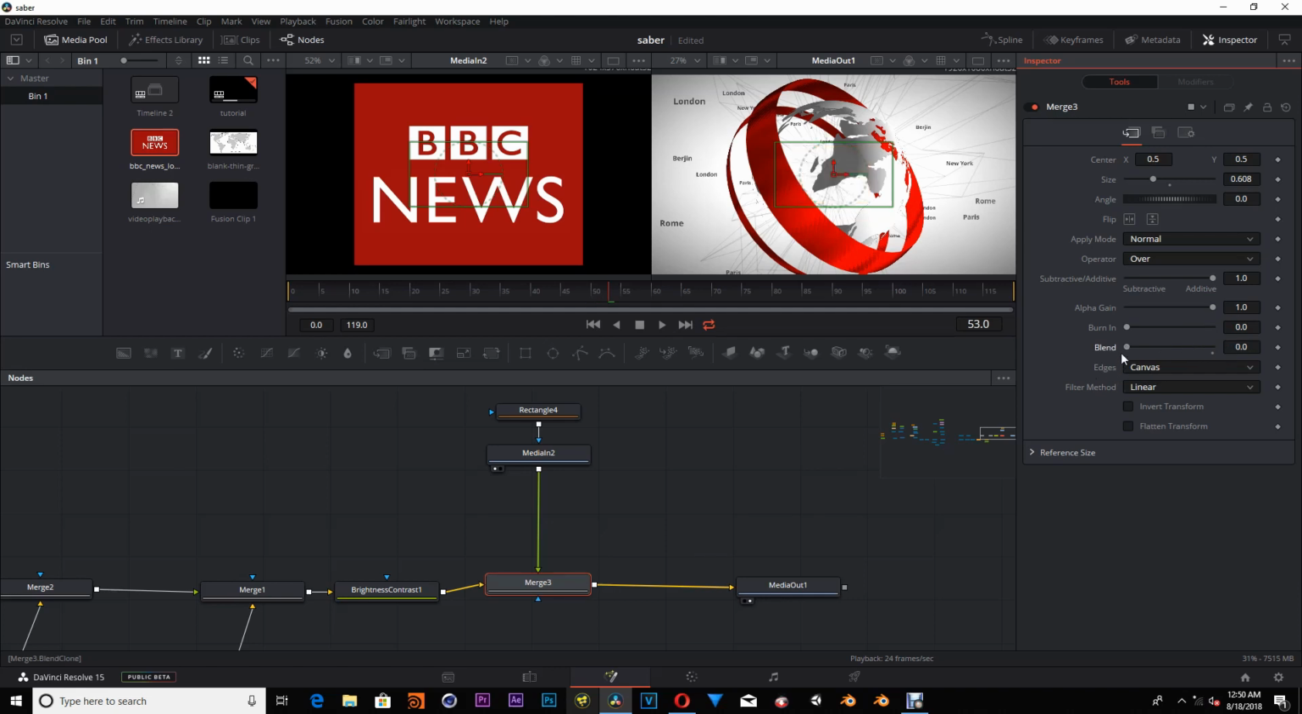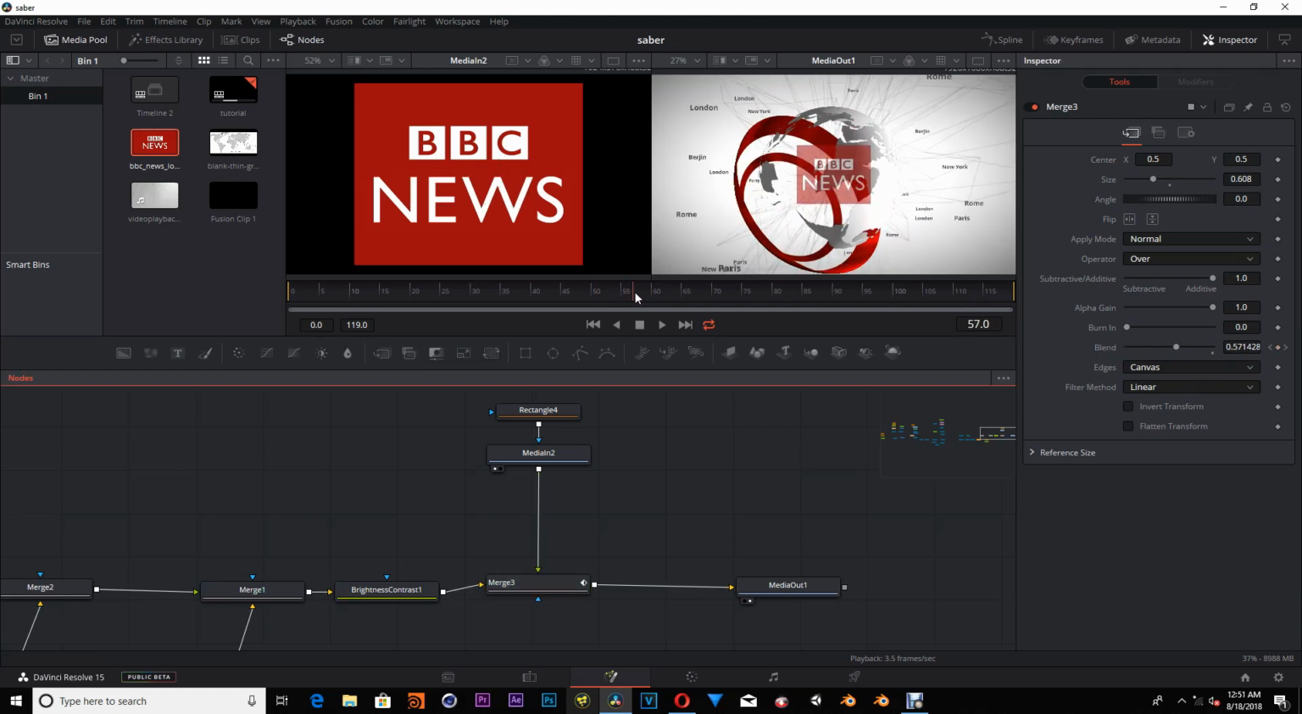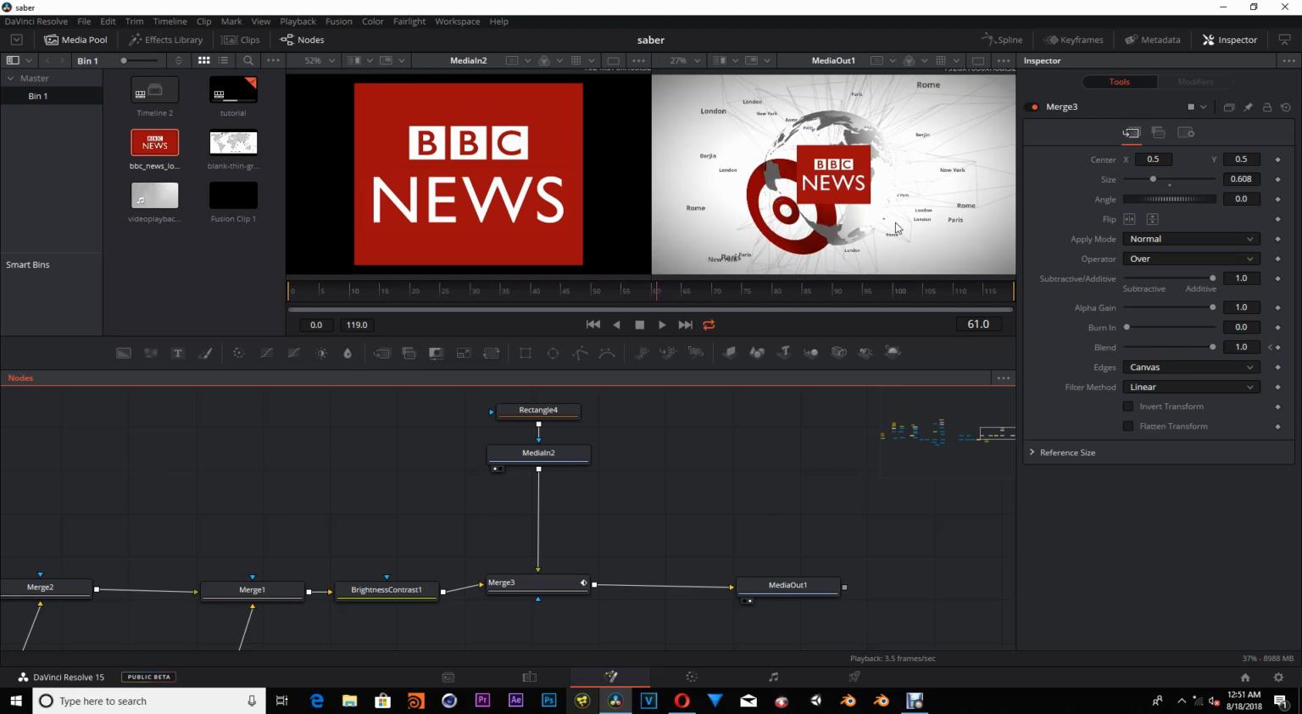So from 50 or 55, let's say something about there, we fade it to 0. Set a keyframe there. Go forward about to 60 and turn the keyframe, the blend, all the way up to 1. We know it's certainly fading up to here. So all we need to do is to put a little spot here. There's one more thing I need to do.